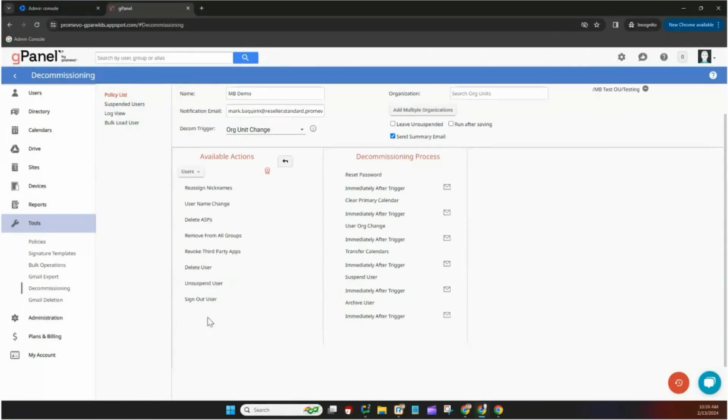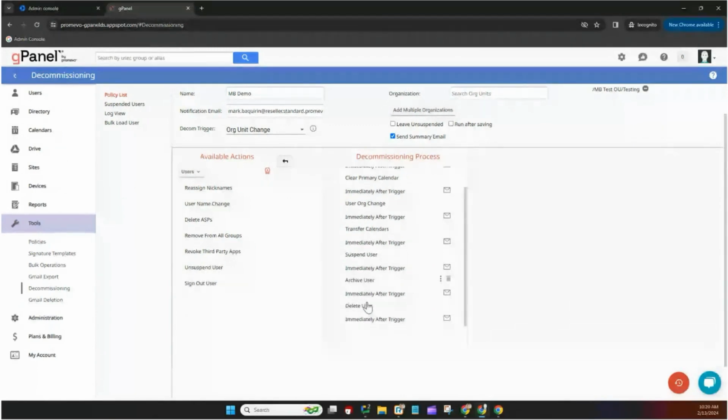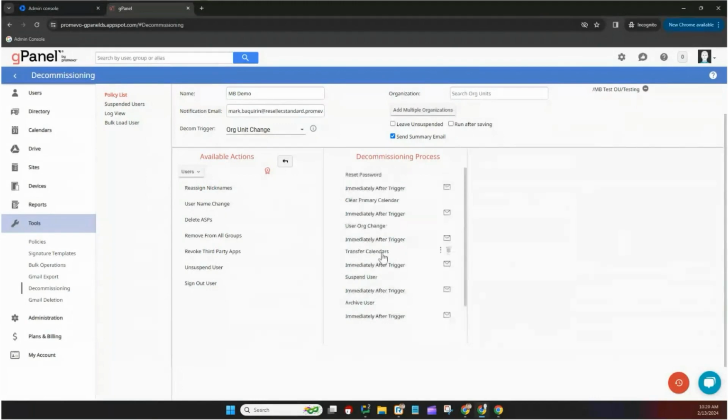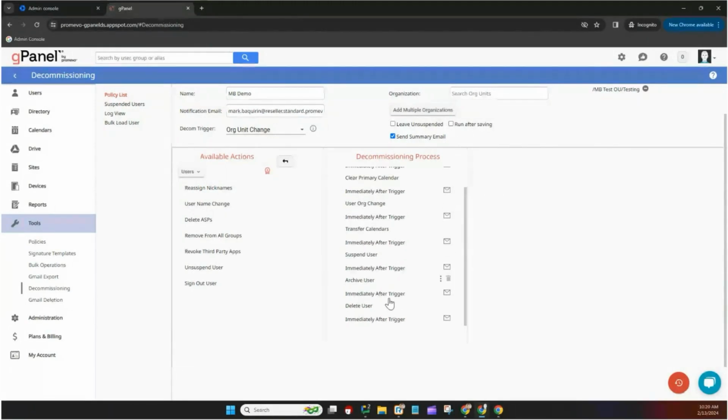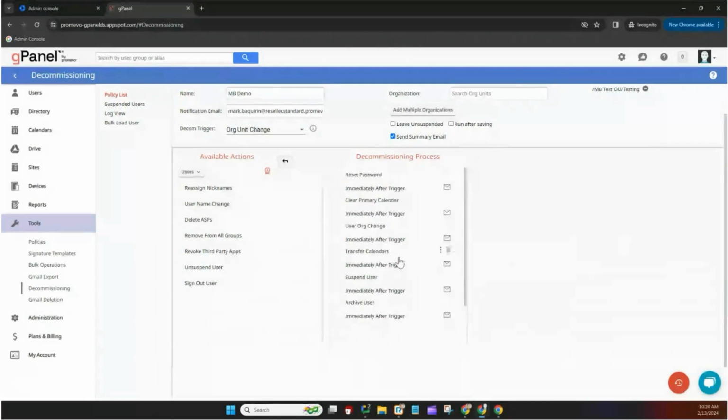You can sign the user out, and a lot of people like to do this manually, but you can add the user deletion there. That would be the final step typically. So all of these steps usually happen before user deletion, but you could also schedule user deletion to happen. And the second thing you'd want to configure is the sequence of when these events happen.